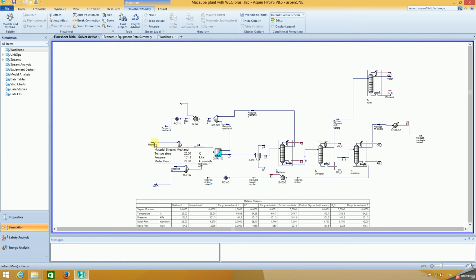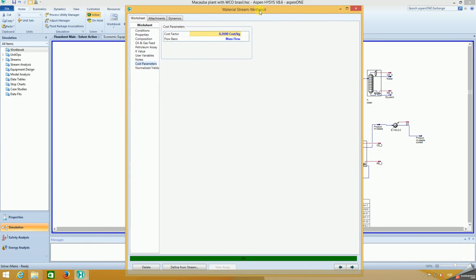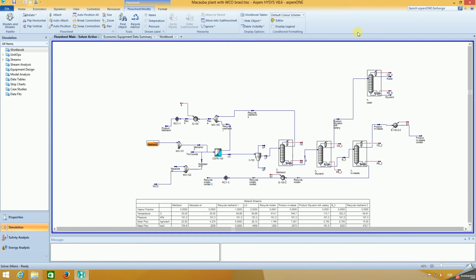You can also double check it by going to the flow sheet and, for example, I want to check the price for methanol, double click on it, go to cost parameters. And here I can check the price again. Also make sure that you use the right units. I have everything in dollars per kilogram, so obviously I have to set my flow basis on mass flow.